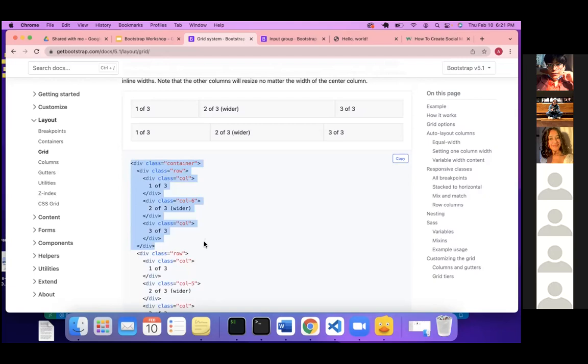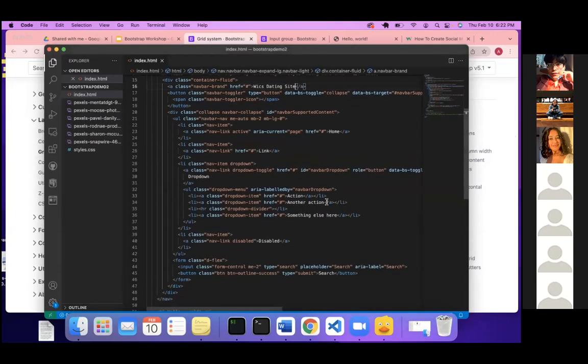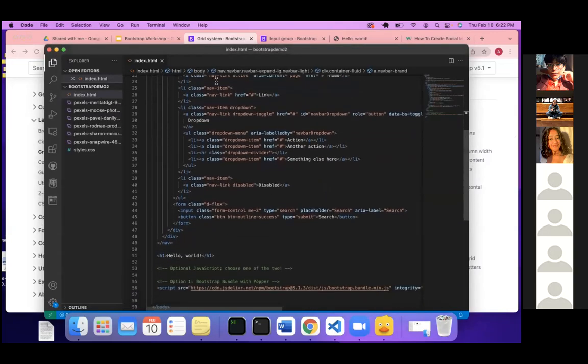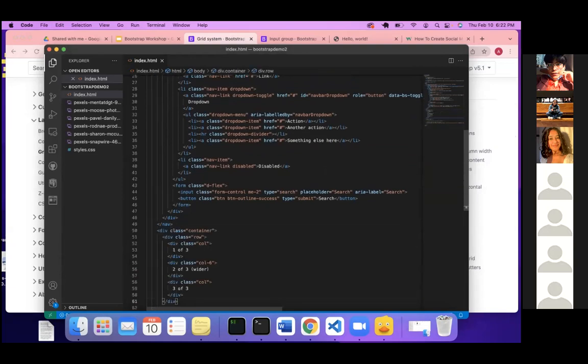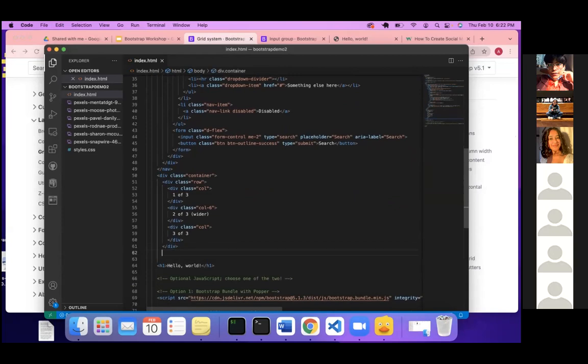Now, when I do this, because I'm cutting this container in half, I need to remember to take this closing div. Otherwise, my code will be messed up and I'll spend a lot of time troubleshooting it. So as you could see, this is our nav bar code and it ends here. I have hello world here and I want my container and my icons to be above hello world. So there it is. Don't forget that closing div.